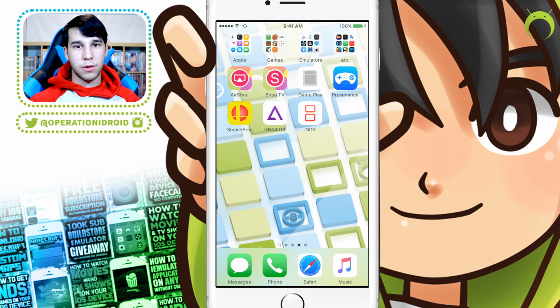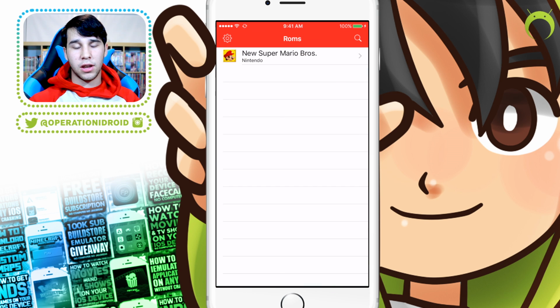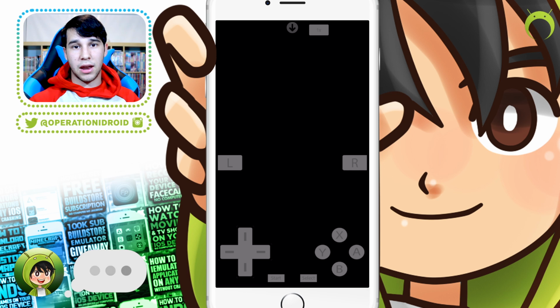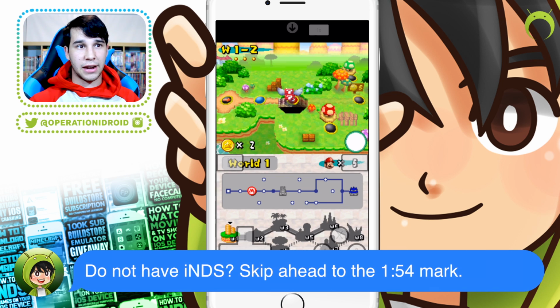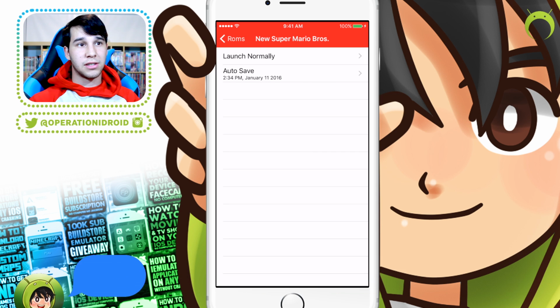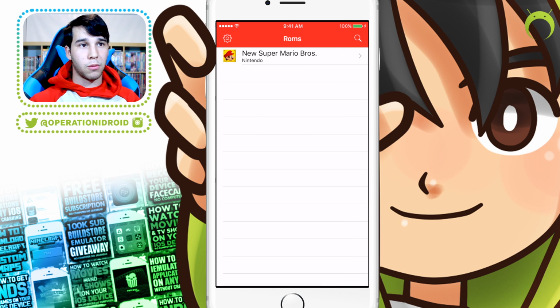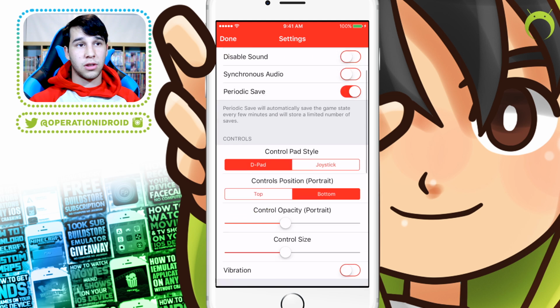Alright, quickly before we begin, I'd like to show you how to update your iNDS and still keep the saves that you had on the old one. So, for those that do not have iNDS yet, you can just skip ahead to where it says on screen to learn how to get it. But if you already have iNDS, just as I do, you can see that I have a save here for New Super Mario Bros. that I would like to transfer to the new update.